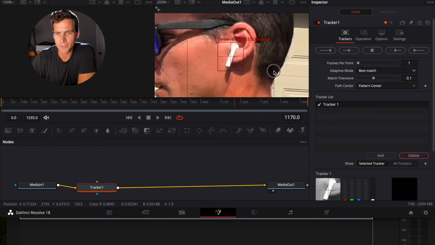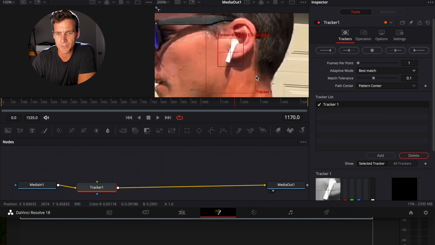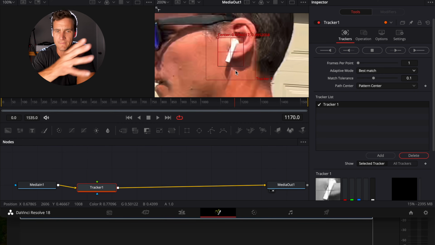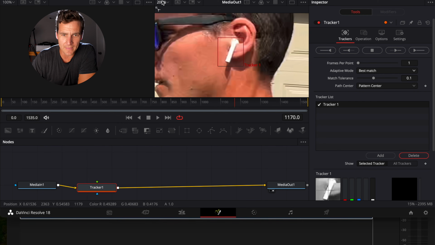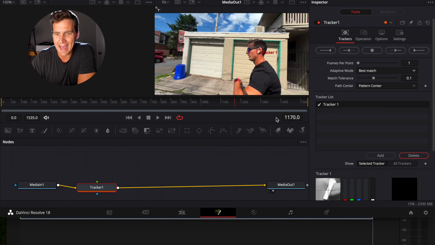There is also a dotted box around there, and we're also going to want to make that smaller. So, get it pretty well on the object that you want to be tracking. Again, don't give it too much room for error to jump over to a different part of your face or whatever. And then let's put this back at fit. We are at the spot that we want to track from.